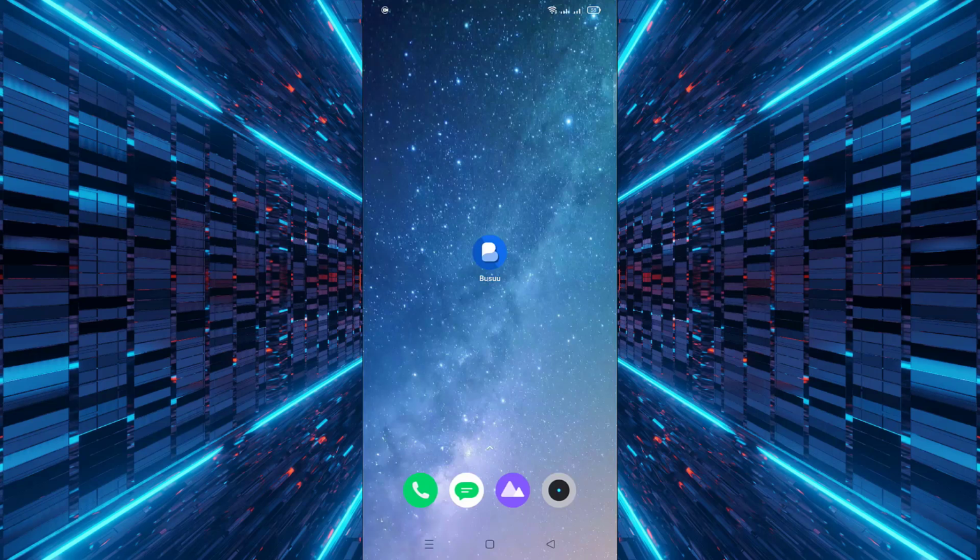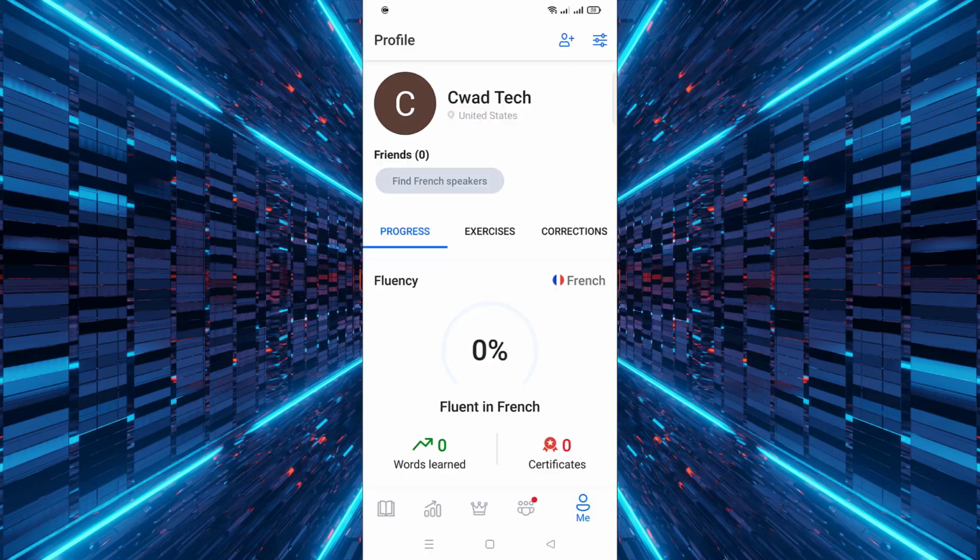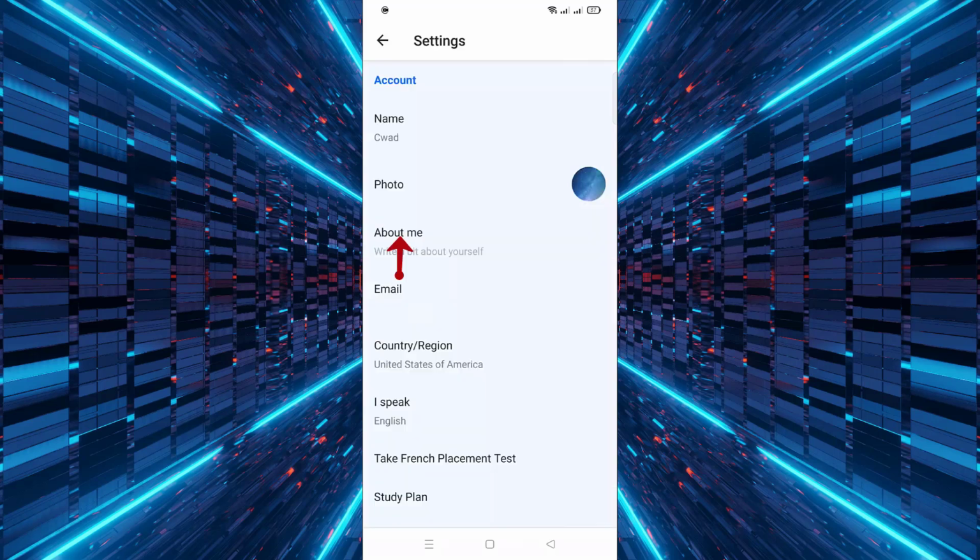First, open the Busuu app on your phone. Next, click on the profile icon located at the bottom. Then, tap on the three lines icon at the top right corner. Among the options, click on About Me.